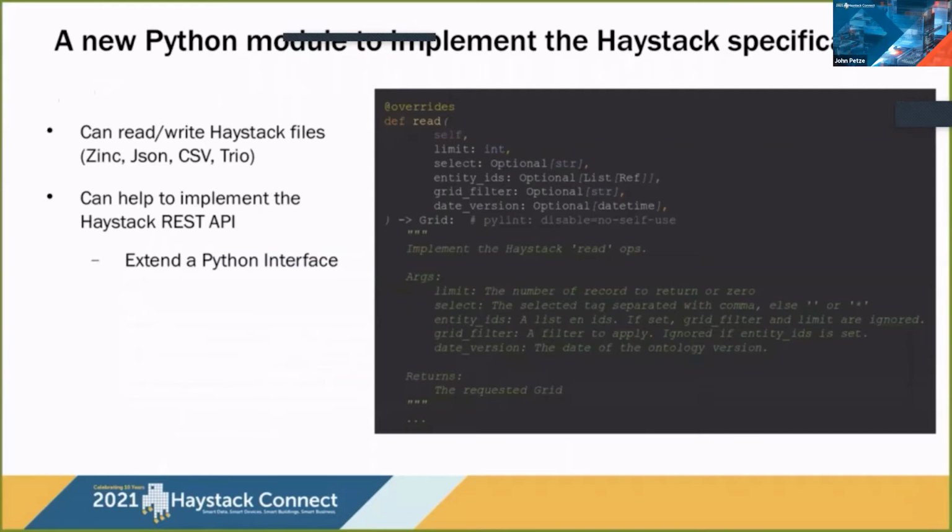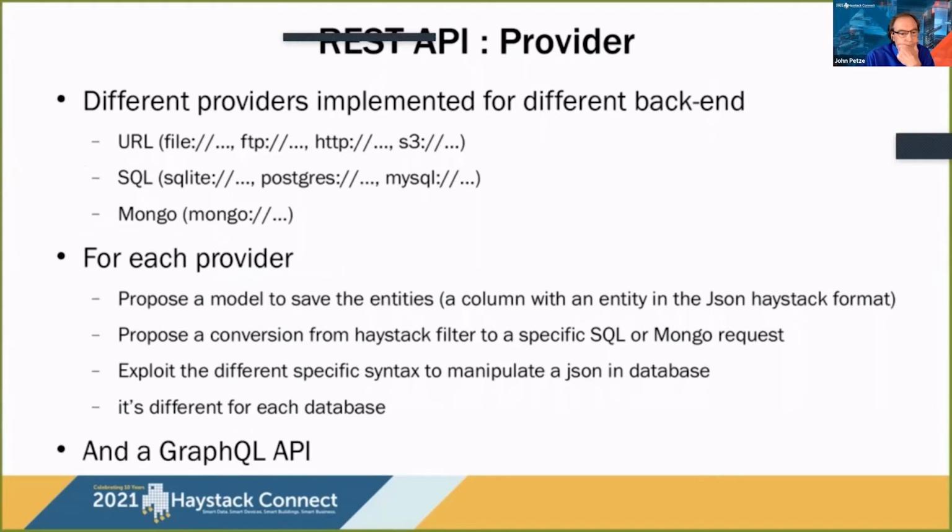You can implement the Haystack HTTP API just with a new Python class, extend an interface and implement the methods, like read, as you can see here. And we propose different providers to implement the possibility to save and request the ontology from the different backends: from URL, from SQL database, or from Mongo.